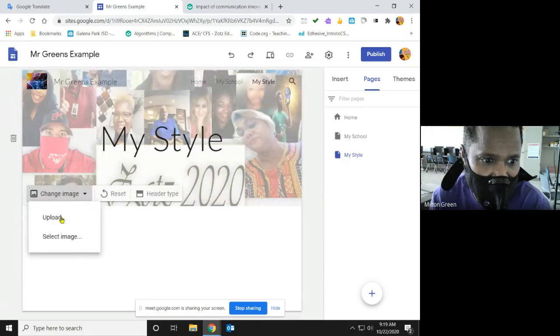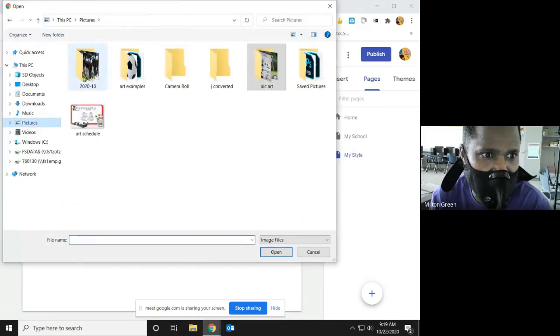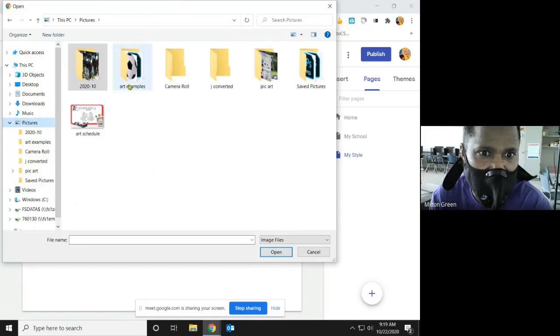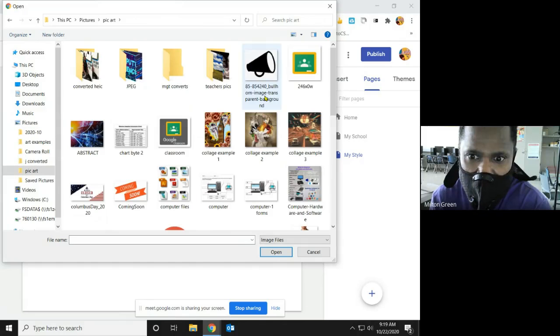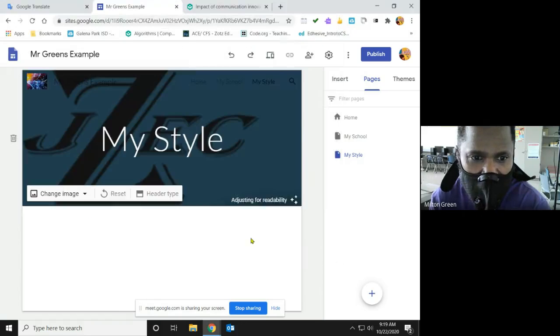I'm going to change my top image. Let's change it to something different. Where are my pictures? I got so many pictures spread out over here. Change it to there. Boom.